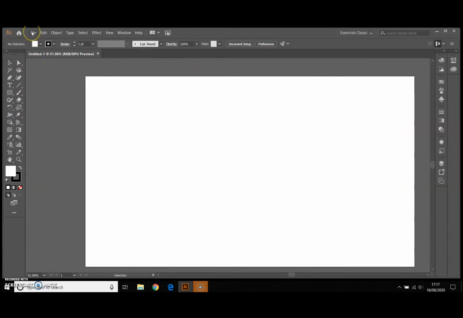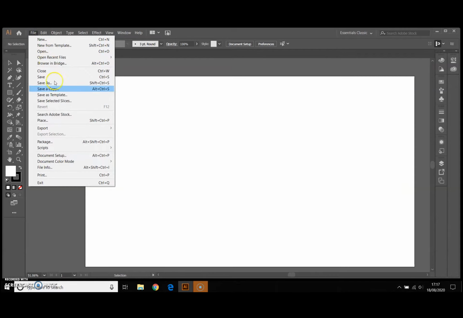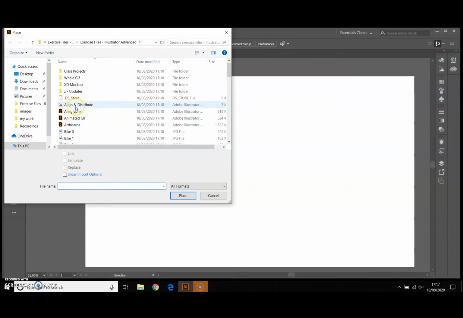So now what I want to do is I want to bring in the image that I created. So I'm going to go to file, and instead of open, if I click open, it's going to open it up in another tab. If I go down to place or shift control and P on a PC, I can find the image that I'm looking for.